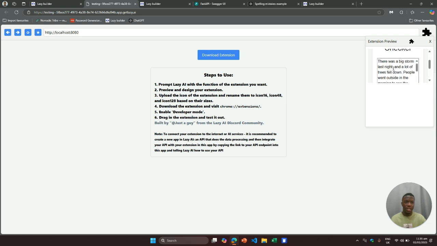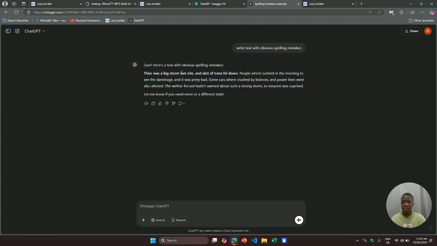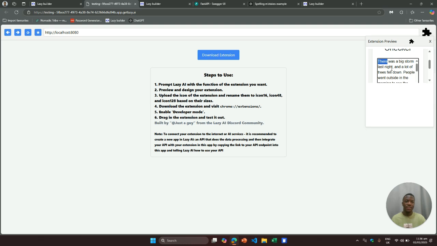There was a big storm last night and a lot of trees fell down. People went outside in the morning to see the damage. First of all, notice this "there" is different from this "there was a big storm last night." So what the pop-up has now done is successfully corrected the text inside of my misspelled text, based off of my API endpoint that integrates with AI to correct text. And all of that is available if you use this template.